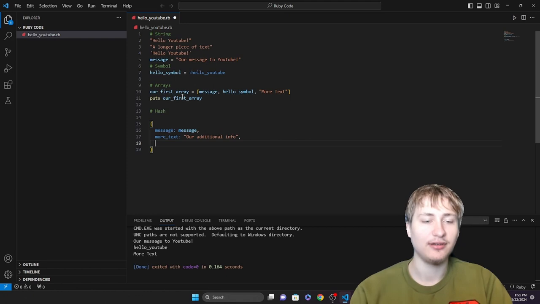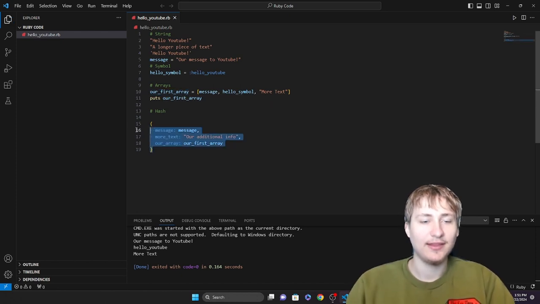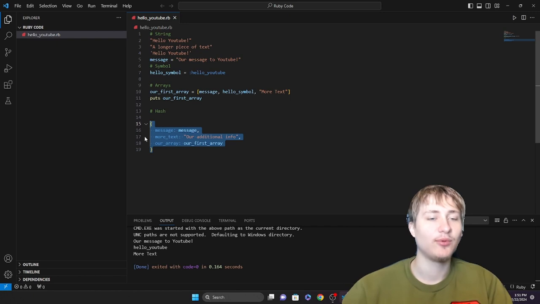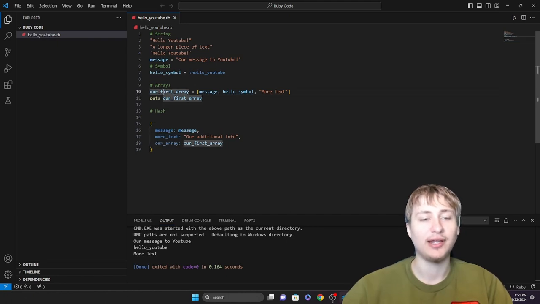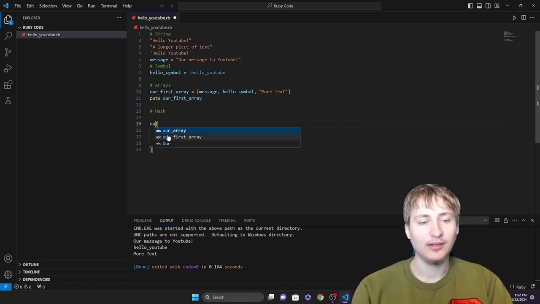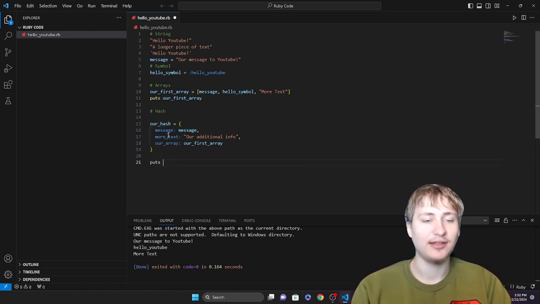You could even have an array in here. We could say our array, and then set that to our first array. And this is just what you can do with a hash. It's more organized because you use a key instead of an index. Well, it's kind of different. There are different reasons why you'd use an array or a hash depending on the program that you're writing. And we can also set this to a variable, like our hash, and then let's print that out down here.